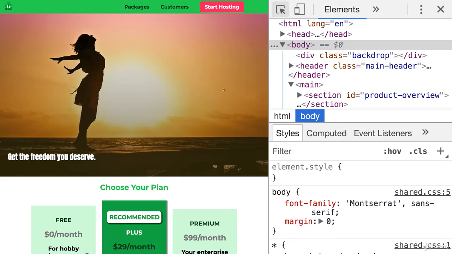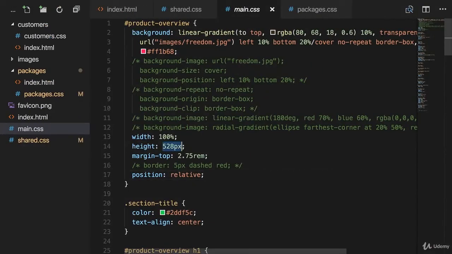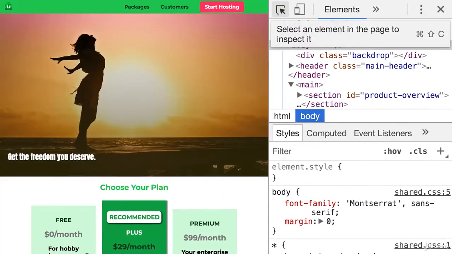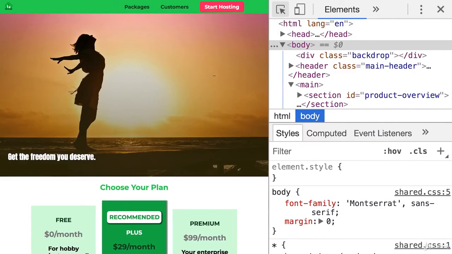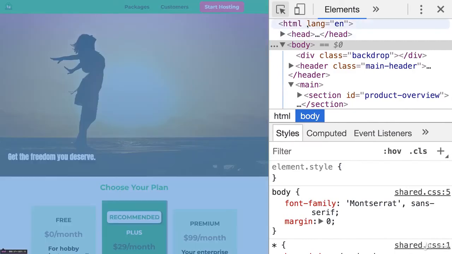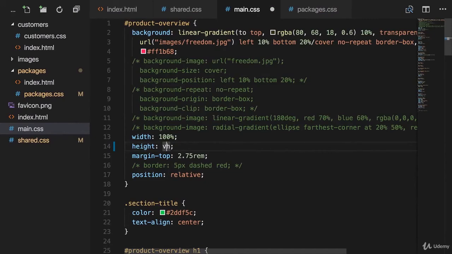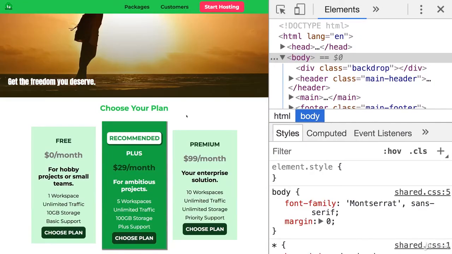The only question is, which one should we take? Well, I would say we use VH, so the viewport height, but which number should we add? Well, as we saw, the image has 528 pixels height, and our HTML element, so everything we see right here, has 1600 pixels height. Well, I would say that maybe 33% of the viewport height might be a good value for that. Let's see what this looks like.